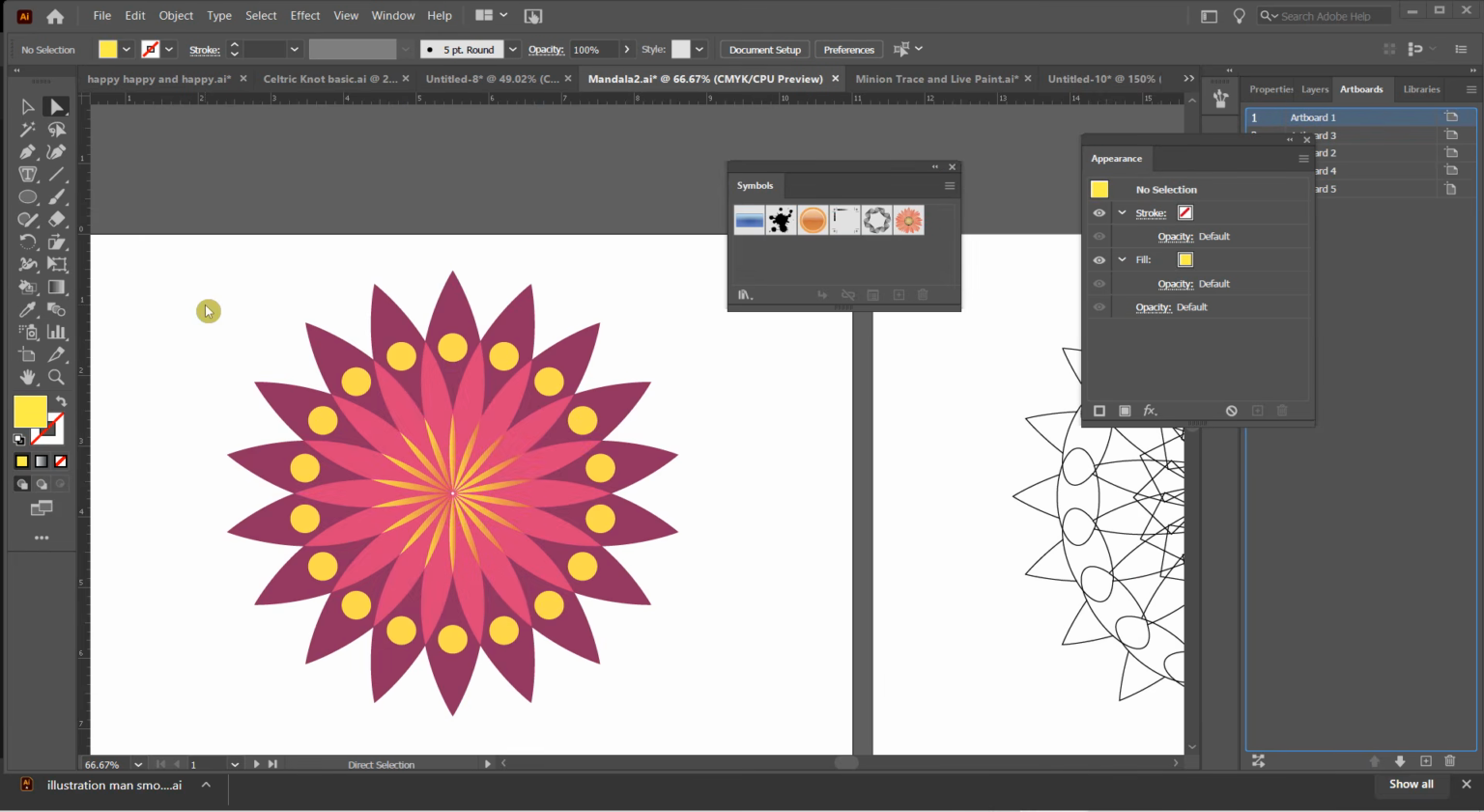In our last exercise, we learned about symbols, and we learned about the symbols that Illustrator gives us. Now let's talk about times when we want to save our own symbols so we can reuse them over and over and over again. So I have this beautiful mandala that I've created, and I want to be able to use this in many, many different capacities.